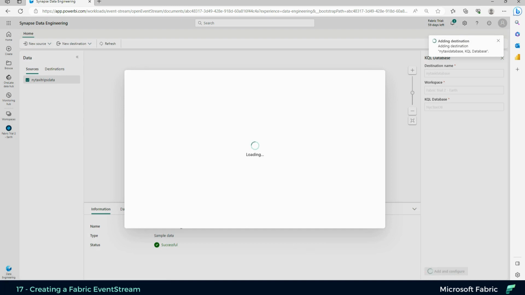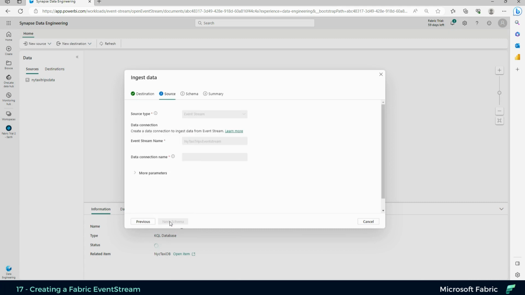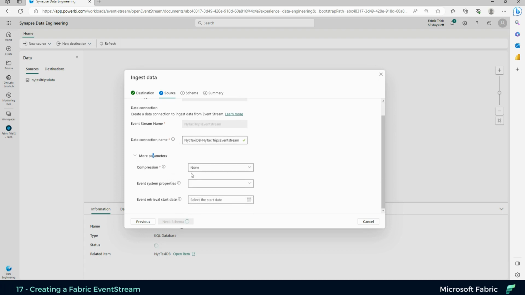In here, once it loads, you can give a name to the new table, and then in the source, you get to see that we have the source type, stream name, and then you can add parameters also, such as compression, properties, and also retrieval start date. Now that the next button has loaded, let's click on it and then go to schema.